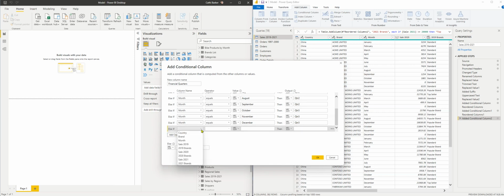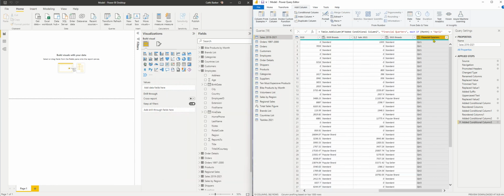And then the last quarter is if the month is equal to January, then that is Quarter 1. Add a clause if the month is equal to February, that is Quarter 1. Add a clause if the month is equal to March, then that is Quarter 1. And I'm not going to use the Else at all, so I just go OK. What I have now is a Financial Quarters column.